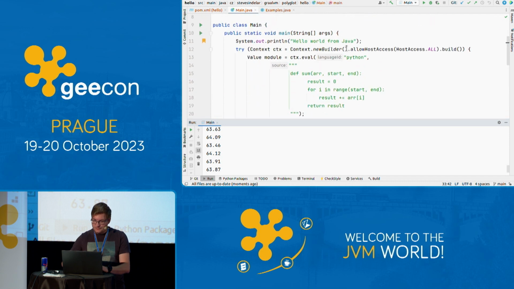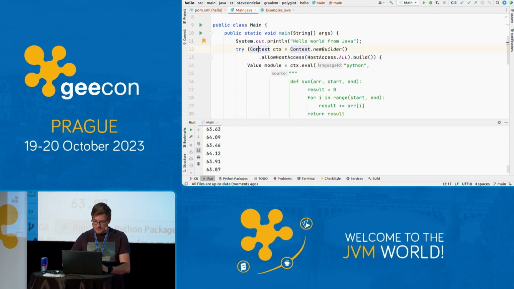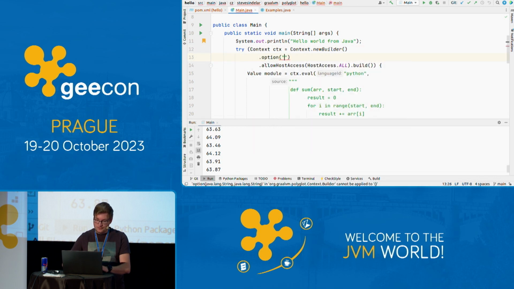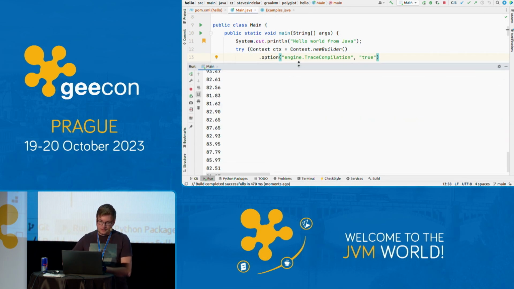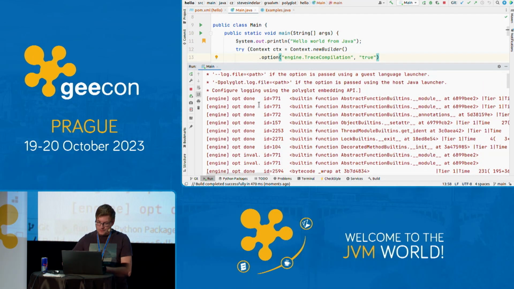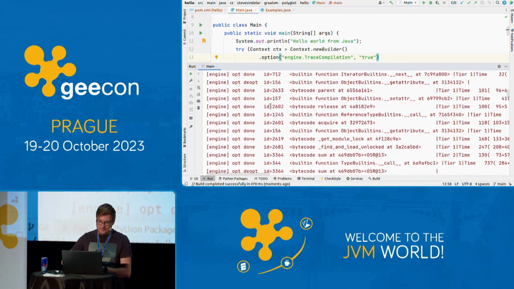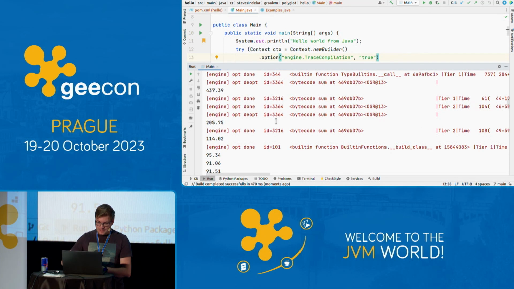And to actually prove that the just-in-time compilation is taking place, I'm going to add an option, engine trace compilation. I'm going to say true. And if we run this now, we can see that things are being compiled. So when the Python starts, it actually executes a significant portion of Python code. So that's the compilations here. And here we can see that the optimization of the sum function was done.